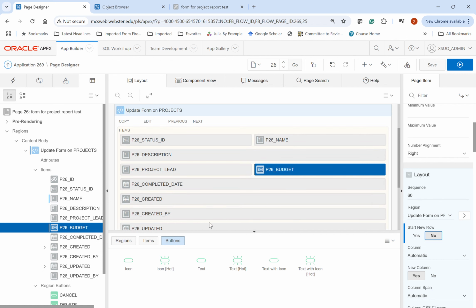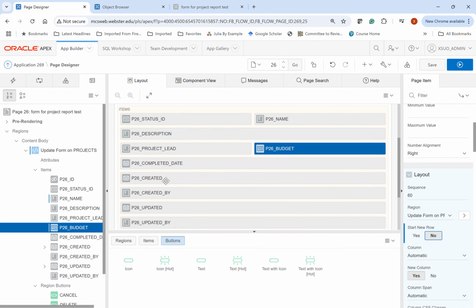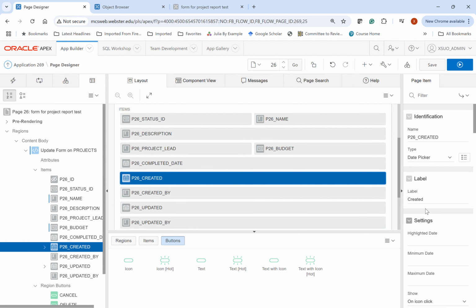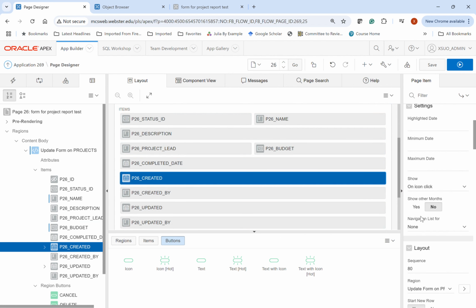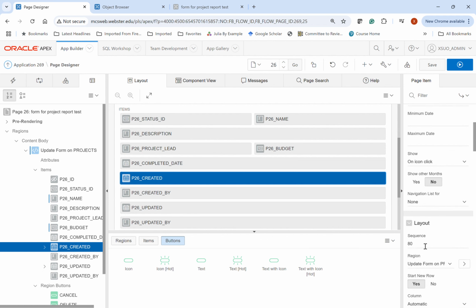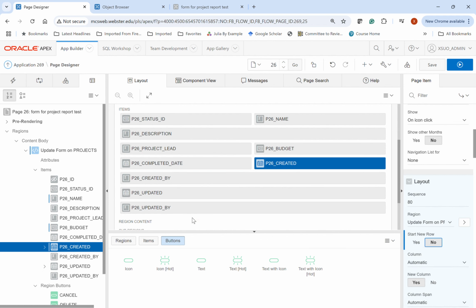Completion date. Completion date is just a date, should not be very long. Created and created by. Created is a date as well, so this doesn't have to be on a separate line. So we can just do the same here. Same thing here, doesn't have to be on a separate line.